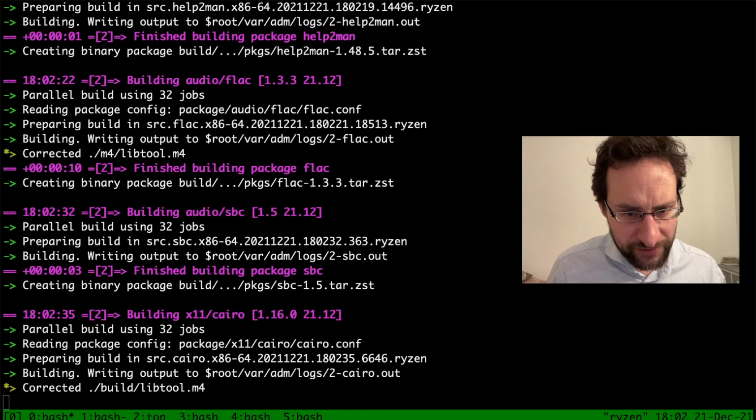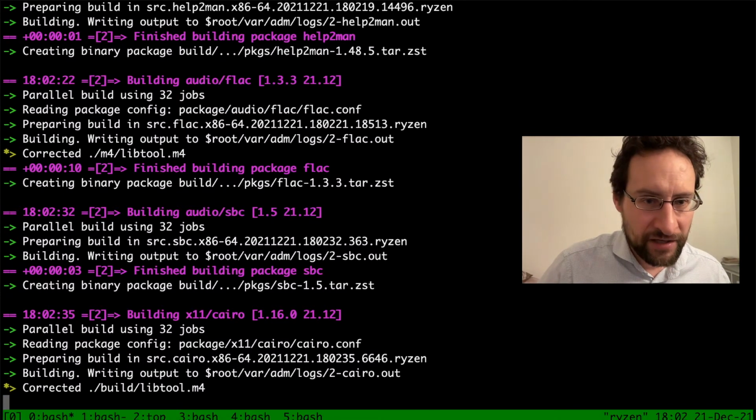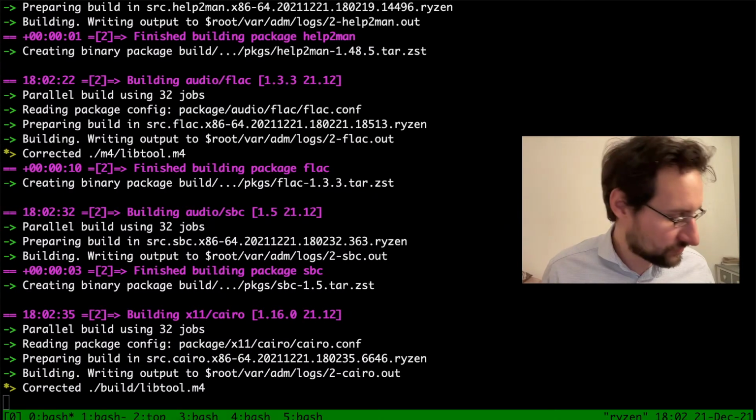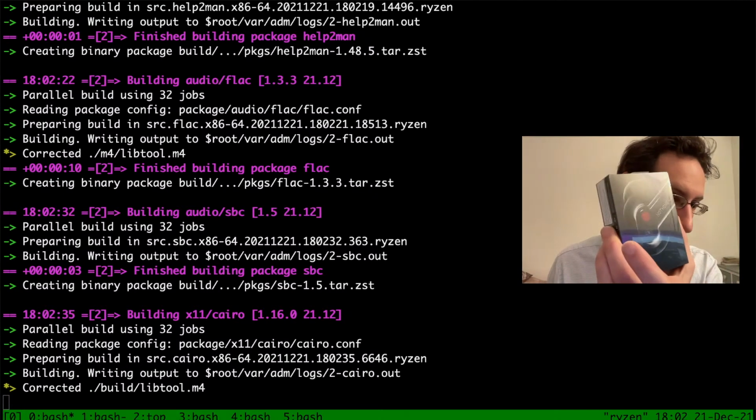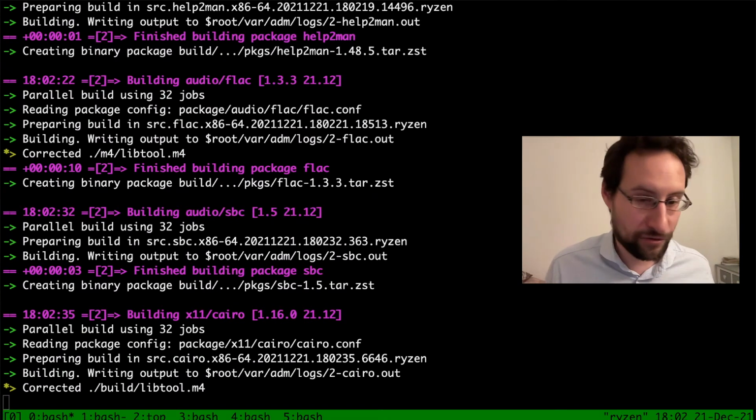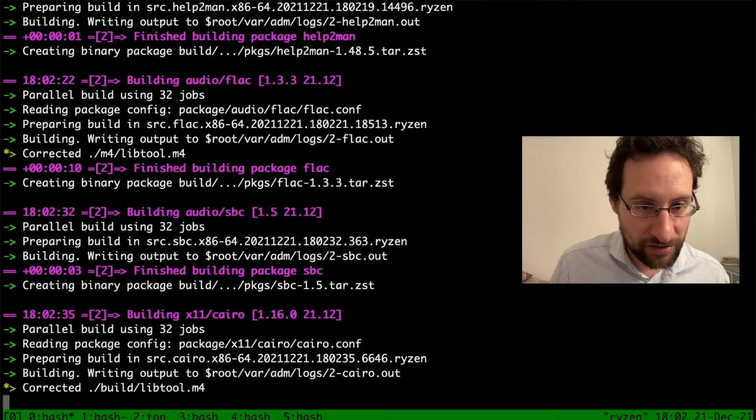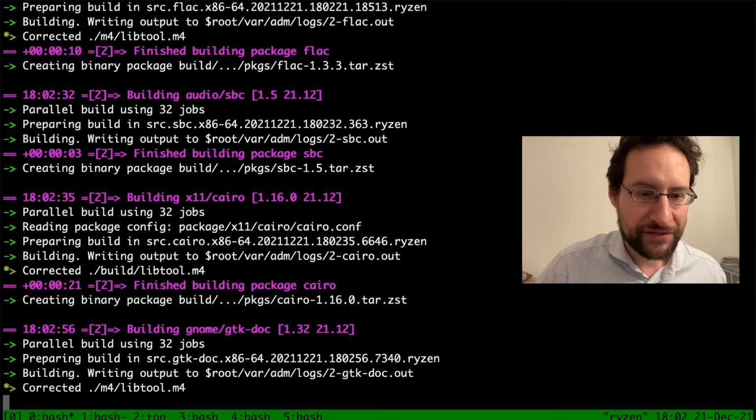FLAC, this was, yeah, free lossless audio codec. SBC for the small bandwidth codec for Bluetooth, so that all your random Bluetooth headsets work out of the box with that. Actually not very good, but small bandwidth codec. Cairo for that.